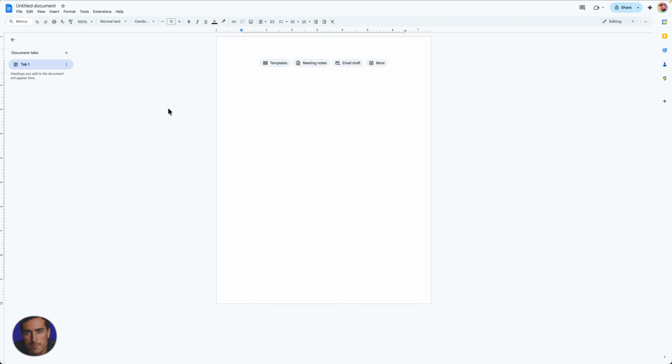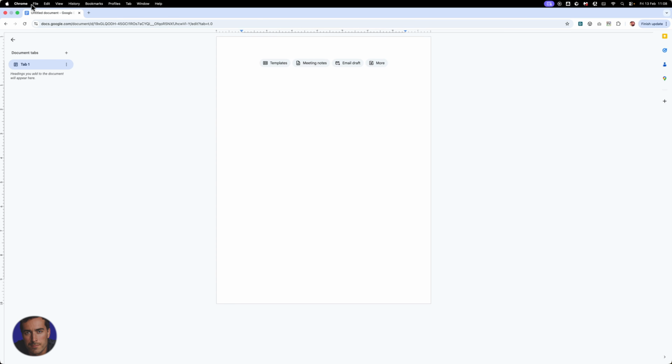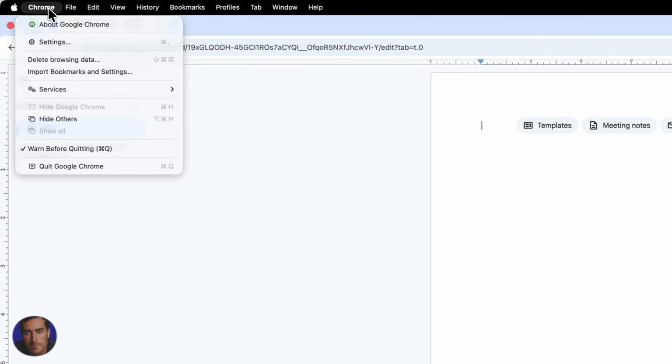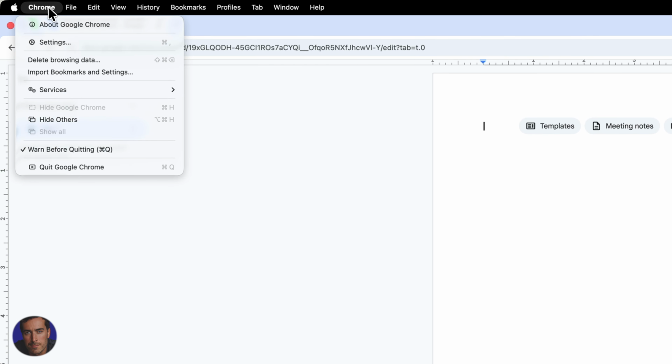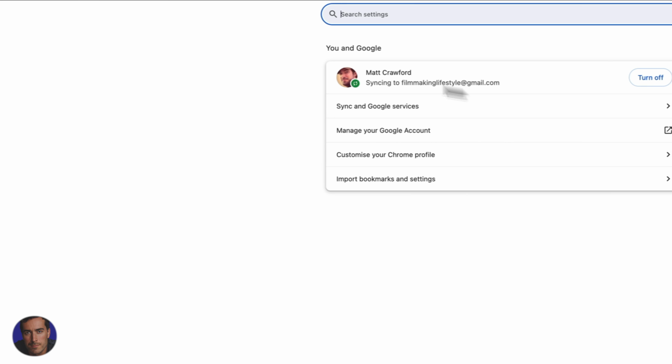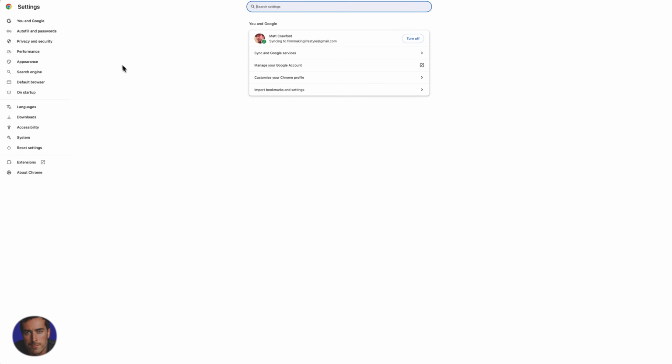So right here on Google Chrome, just in Google Docs right here, we're going to come up to the very top and we're going to click on Chrome first of all. So just to the left of File, you see Chrome at the top left. We are going to click on Settings there. So you get the main settings open here.